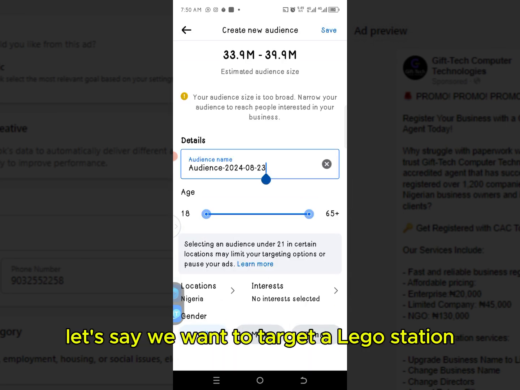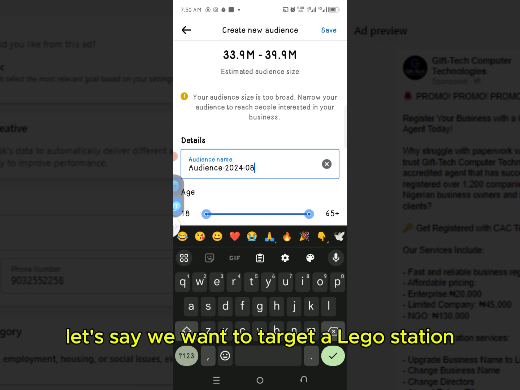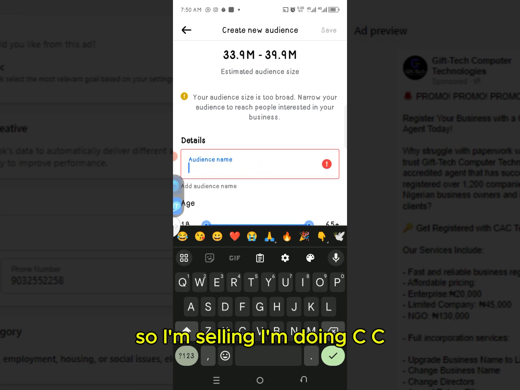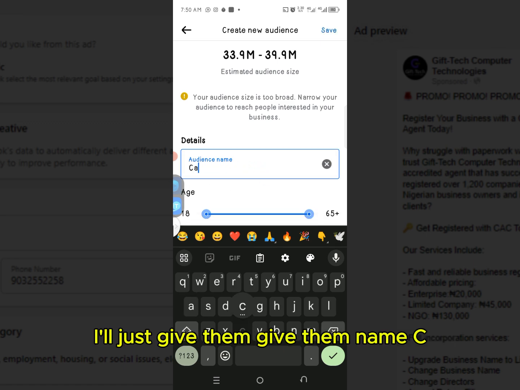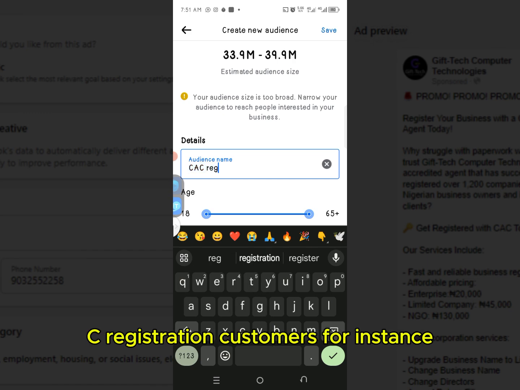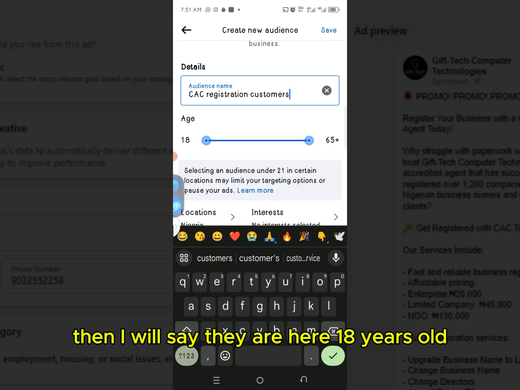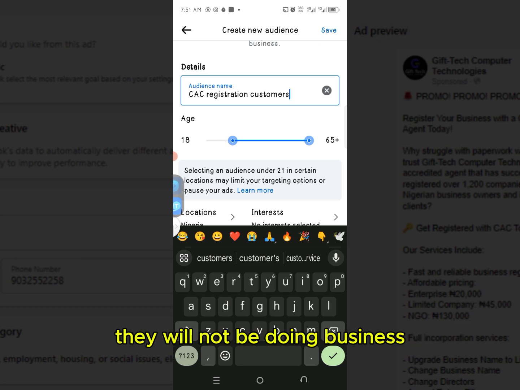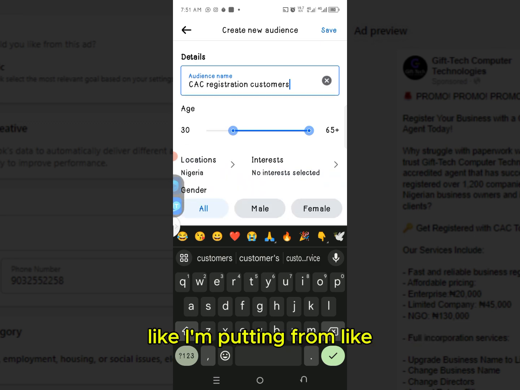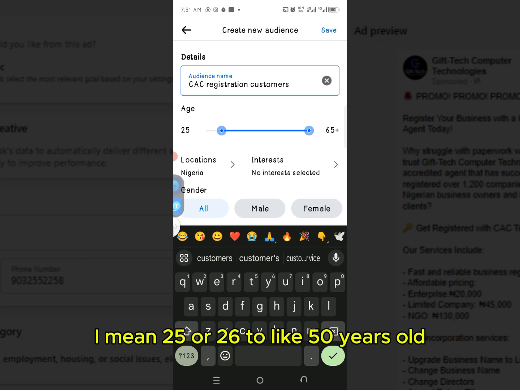Let's say we want to target Lagos State. So I'm doing CAC registration. I'll just give them a name, CAC registration customers, for instance. Then I will set their age. Eighteen years old, they are still students, they may not be doing business. I can put it from like 25 or 26 to like 50 years old.